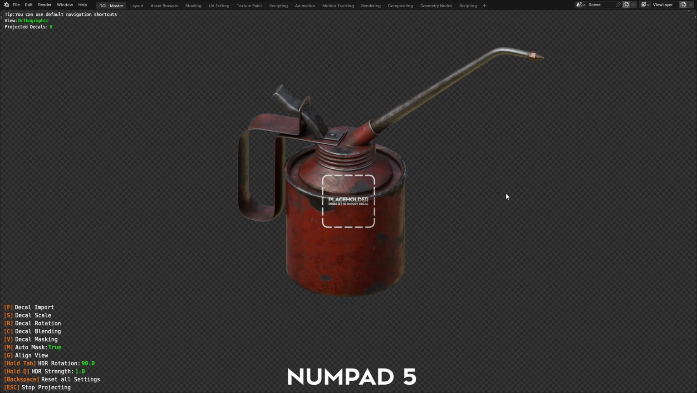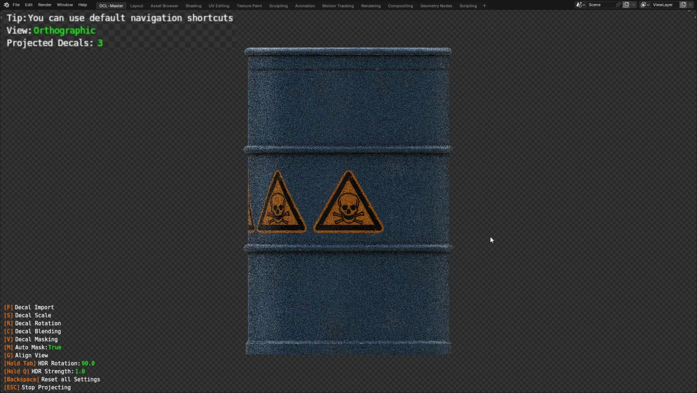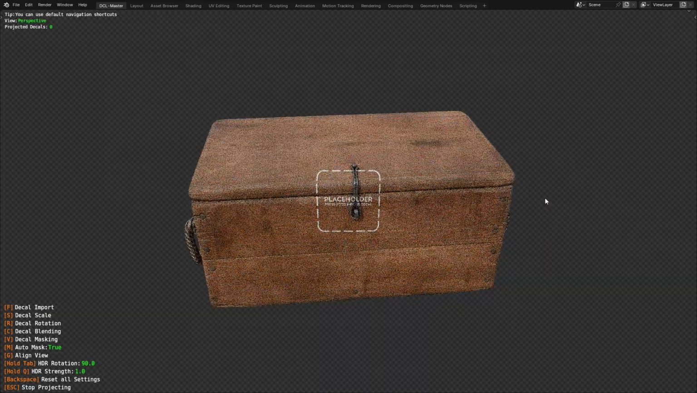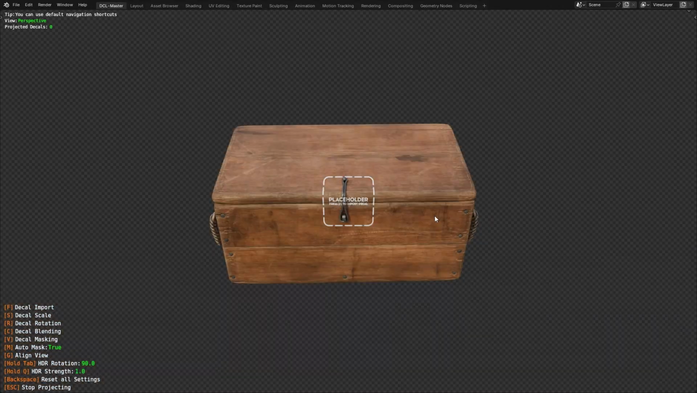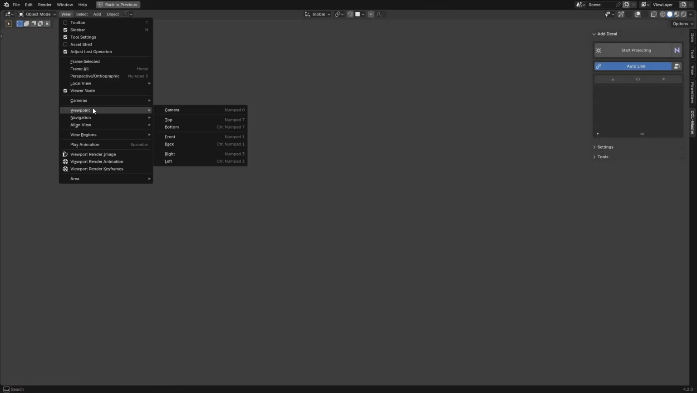The view mode will not impact how you project the decals. It's just for a visual reference. The third line shows the number of decals you've projected. Navigating in projection mode is very simple. It mirrors Blender's default navigation. If you're unfamiliar with Blender's navigation shortcuts, you can find them here.